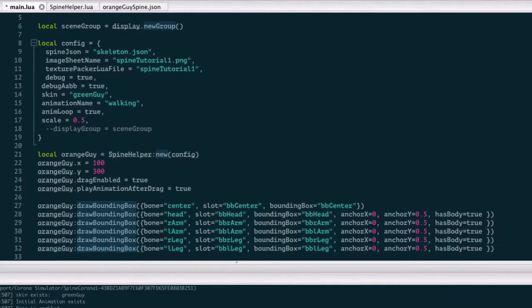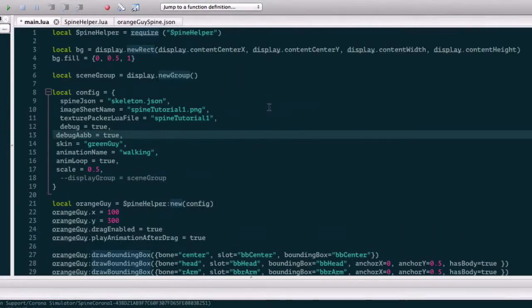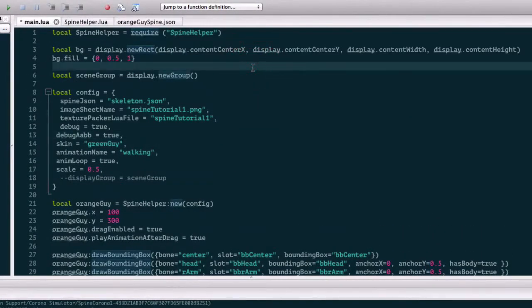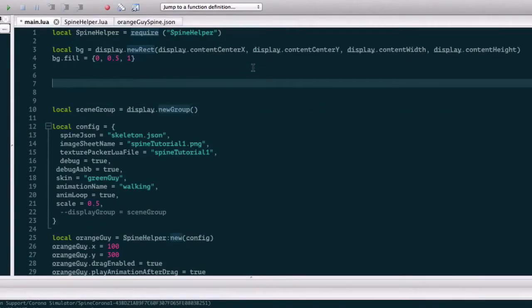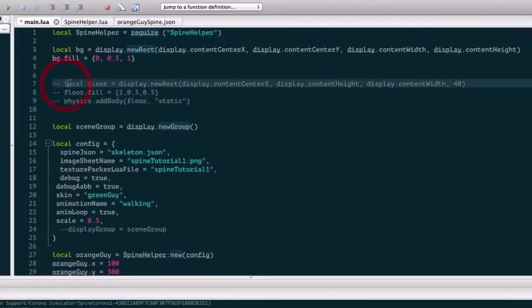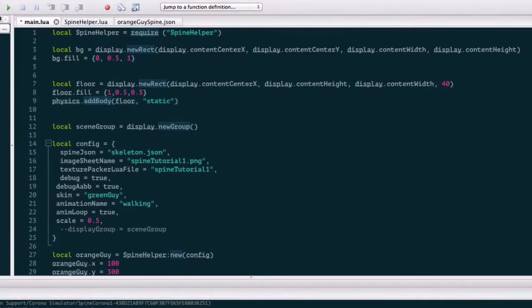Because we have physics now and we can expect to have falling pieces, I need to add a floor. Let me just copy and paste some code that I have here, because I don't want my body parts to go beyond the screen. So I'm going to draw a floor, and I'm going to enable physics on the project.